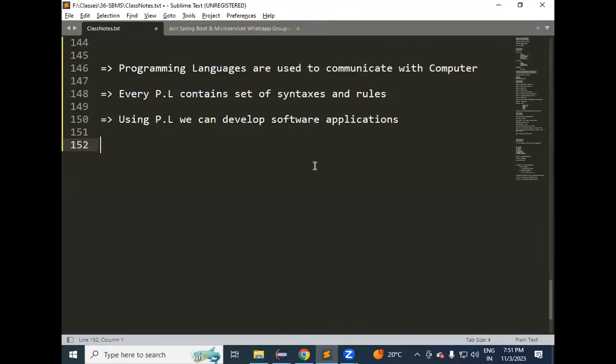Now, we want to become a software engineer. We want to become a developer to develop software applications. If you want to develop any software application, you should know one language. By using that language, we can develop software applications. That software application we will execute inside a computer. We want to communicate with the computer. For that, we will use a language.